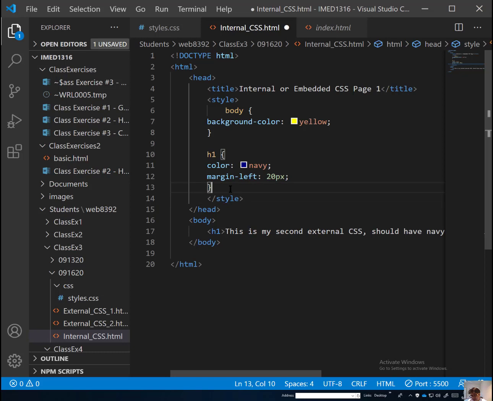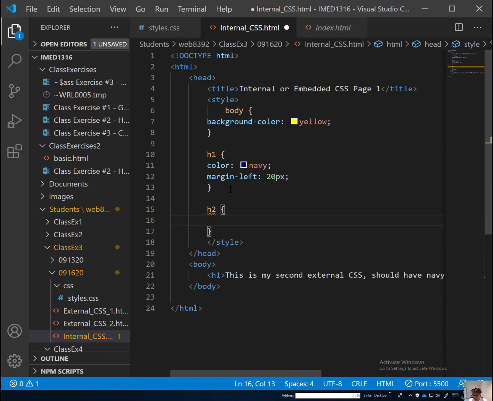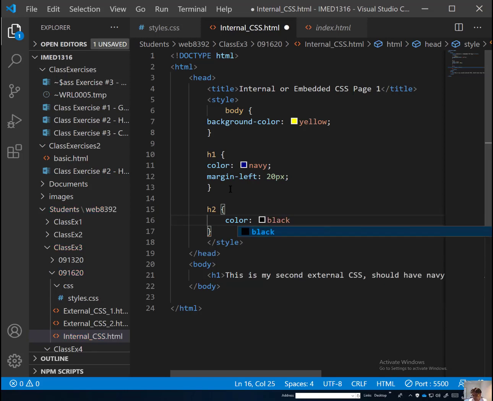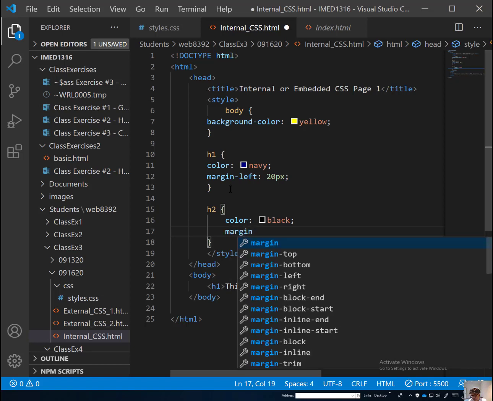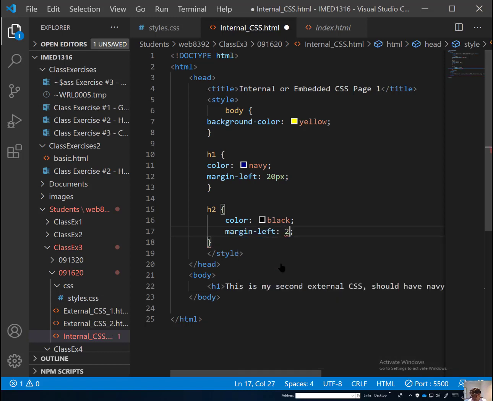Matter of fact, let me add a couple more definitions in here. Let's do an H2 since we're at it. We'll call this thing color. Let's give the H2 tag a font color of black. Okay, and then let's also give it a margin of left. Let's give that a margin of 20 pixels. Okay.